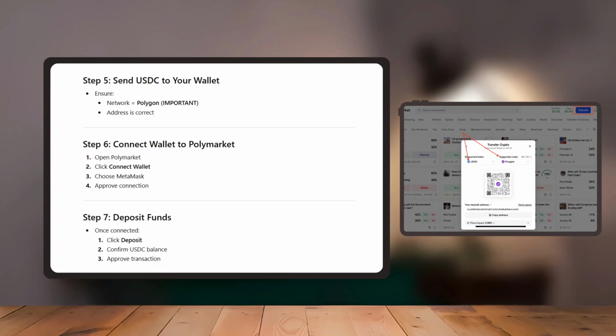Finally, deposit your funds. Once your wallet is connected, click Deposit. Confirm your USDC balance and approve the transaction. Your funds are now ready to use on Polymarket.